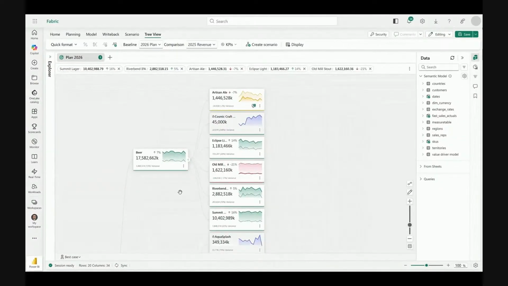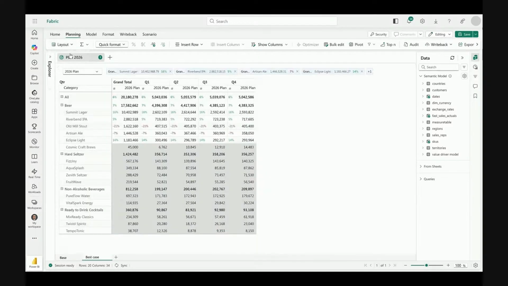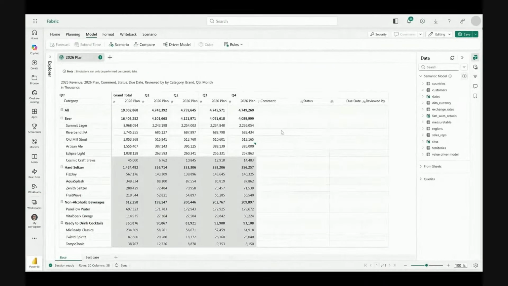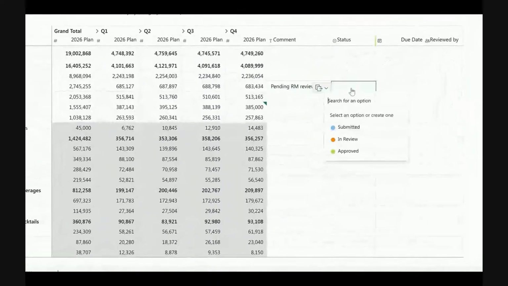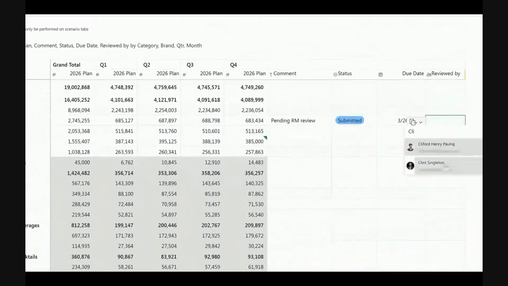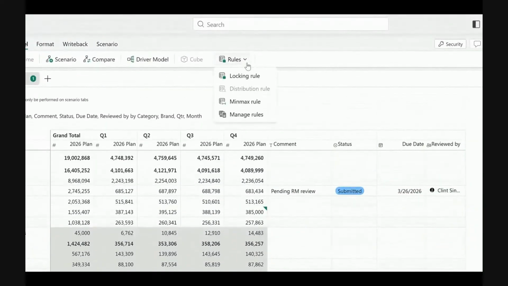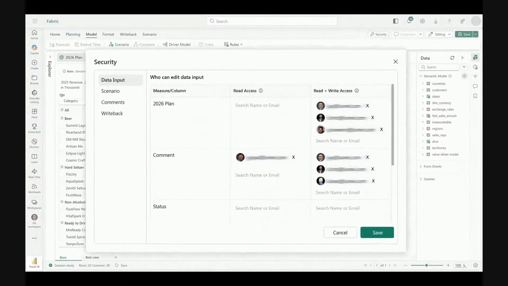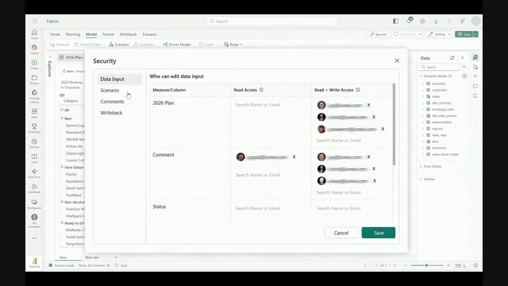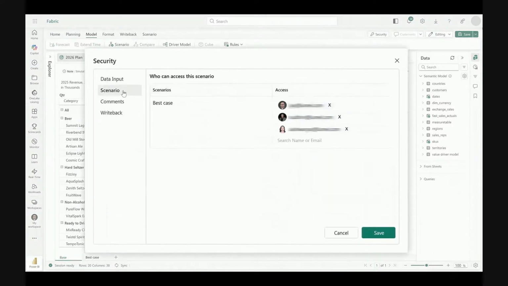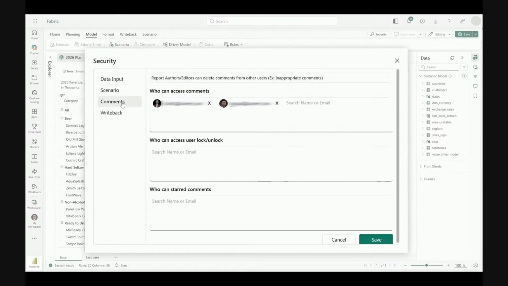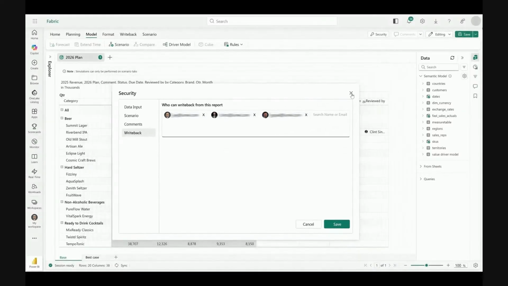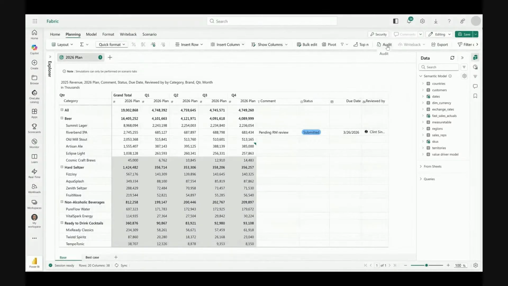I get a lot of customization and collaboration with this experience, the same way I do with other Fabric capabilities. So in the interface, I can add my own columns to the plan. I can customize rules and security preferences that govern things like who can comment, who can add data, who can build in scenarios, and on and on. And there's also a handy auditing view built in, so I know who has touched what and when. This is crucial when you're dealing with sensitive financials and you need to make sure nothing strange is going on.